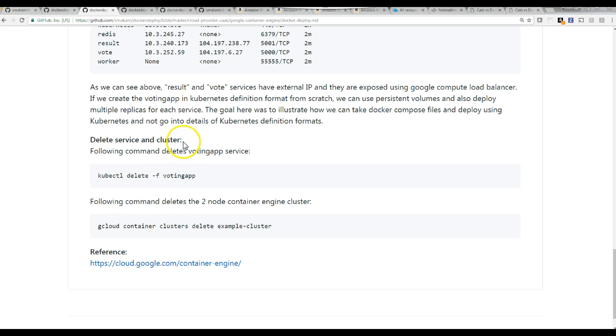Once you're done with your service creation and playing around with it, you can delete the complete deployment using kubectl delete, and to delete the cluster itself, you can use this command.